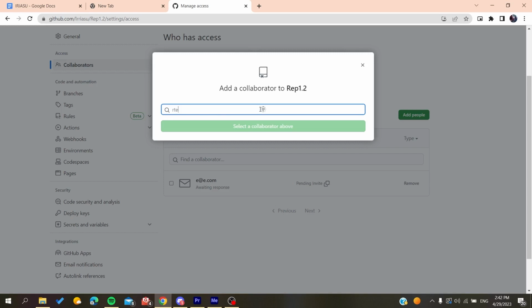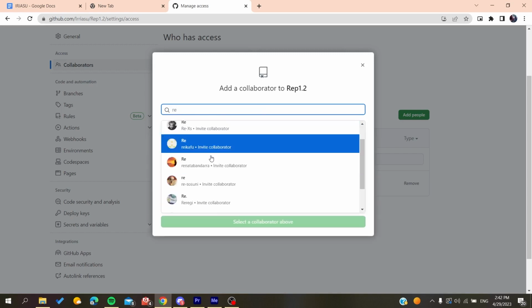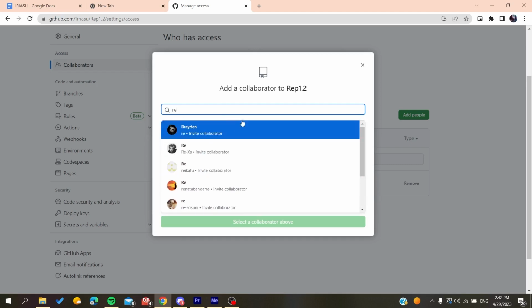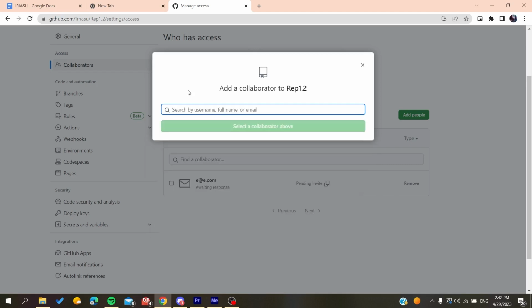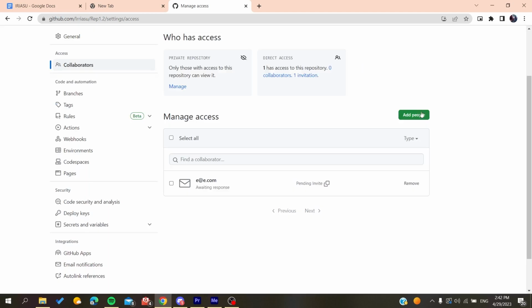So basically if you write anything, you will find the people that are using GitHub here and you can search for the person that you want to add or give access to, and then just click on add people and you will give them access to your repository. So basically this is how you can do it.